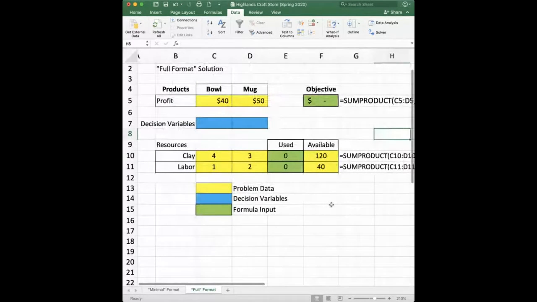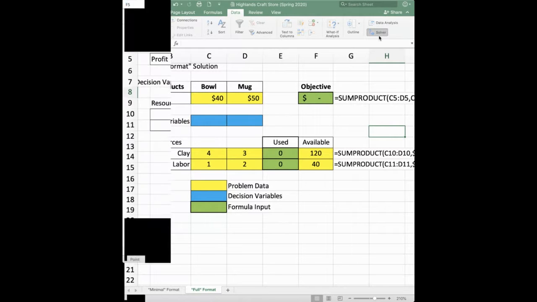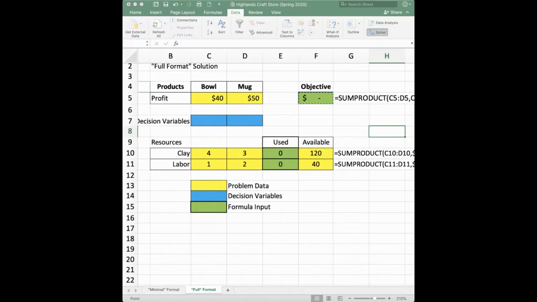So now we're again ready to solve. Go to Solver. Again, you tell it where the objective function is. You tell it it's a maximization. Tell it where the decision variables are, and then add your constraints as we've done before, and then solve. And again, it's going to come up with the correct solution.